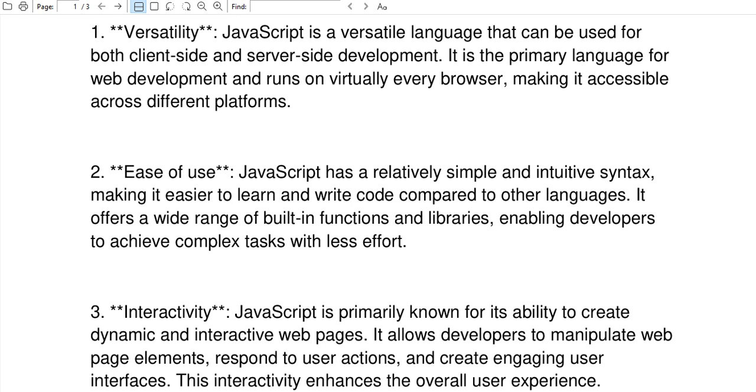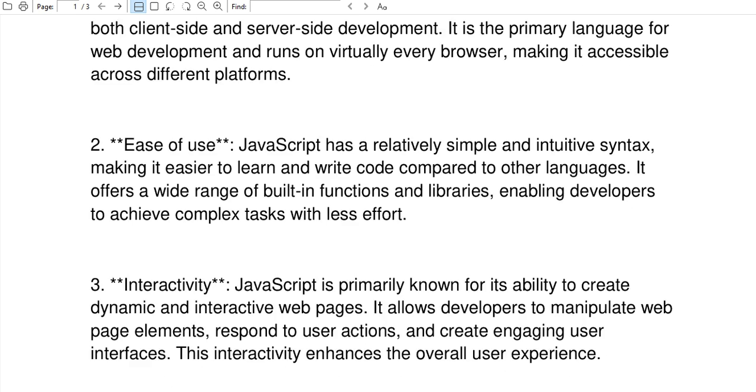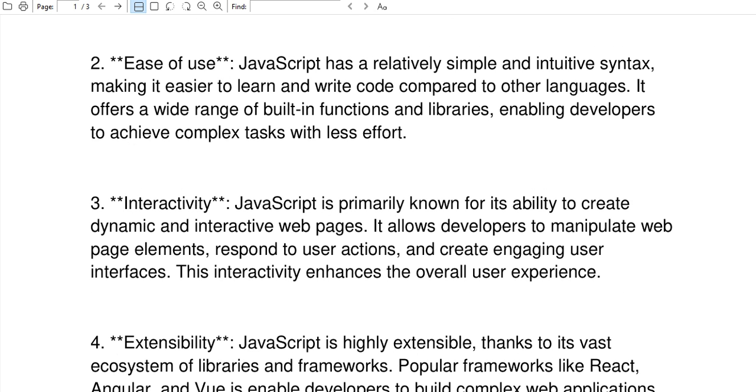Number two, ease of use. JavaScript has a relatively simple and intuitive syntax, making it easier to learn and write code compared to other languages. It offers a wide range of built-in functions and libraries, enabling developers to achieve complex tasks with less effort.